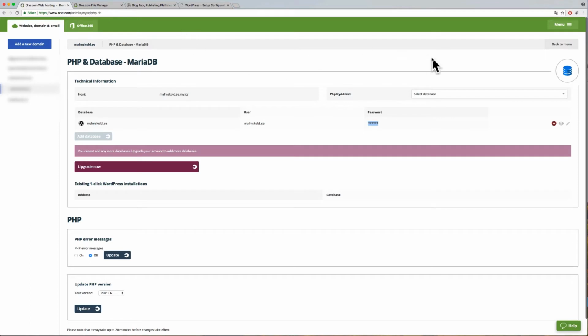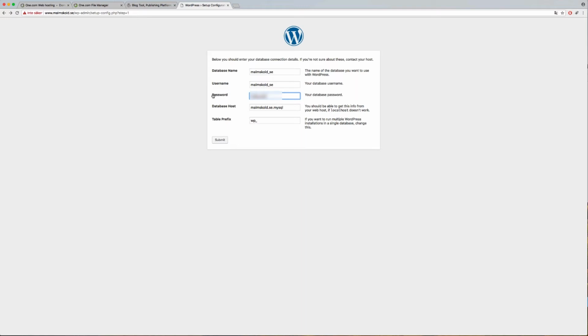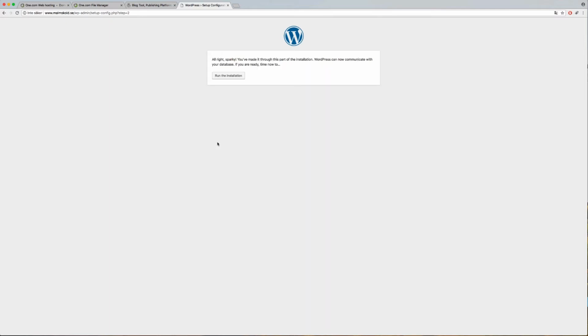And then the password. Go back. And right now it's not shown. It's only asterisks. So click on show password. And this is something that you don't want to spread to other people. That's why I blanked this out. But with the eye you can show it, then copy it. And then you go back to the WordPress installation and you paste it there. And then you click submit. It's important, don't show this to anyone. And after that, you can click on run the installation.